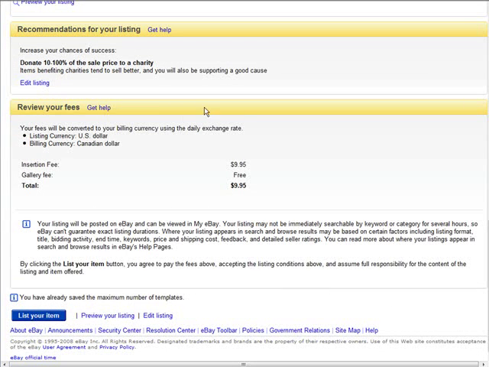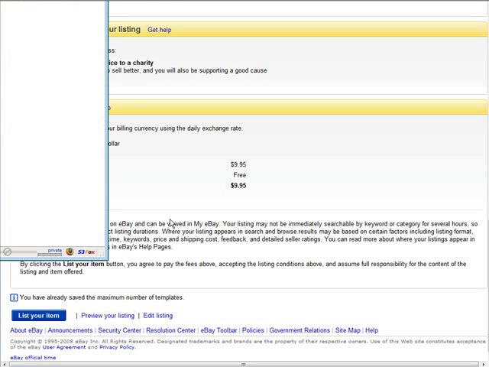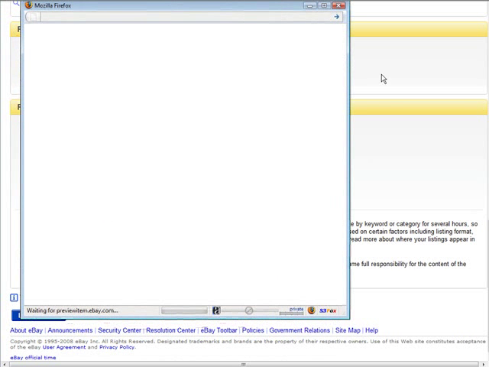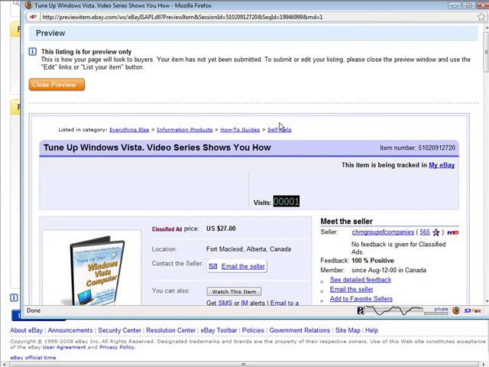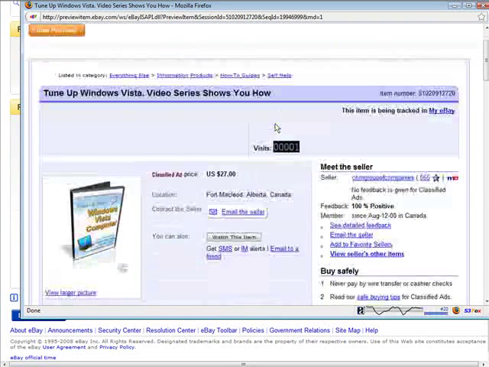Okay, when you're done with all that and have decided how you want it to look, your fees will show up here. We have our fees of $9.95. And then all we do is list our item and we're all set to go. We can also preview our listing here. And here's what it'll look like once it's going.